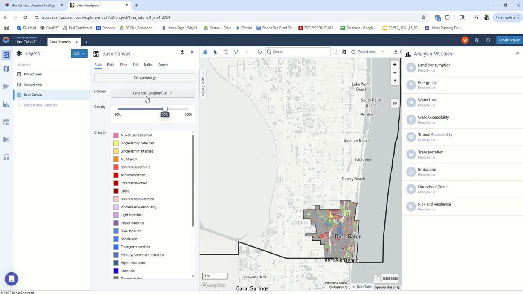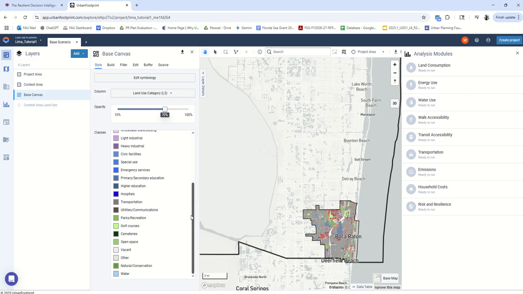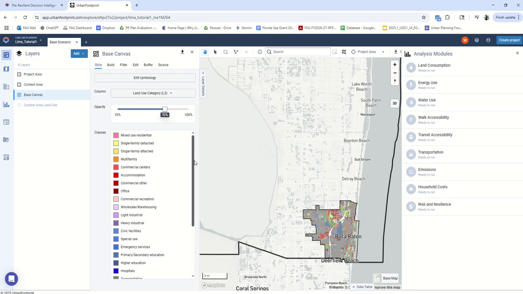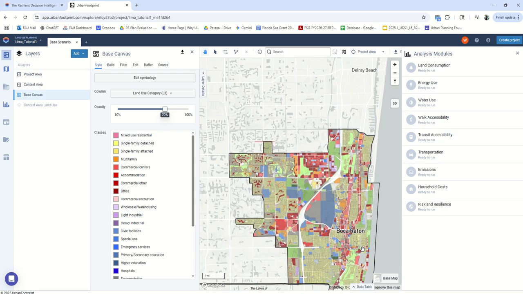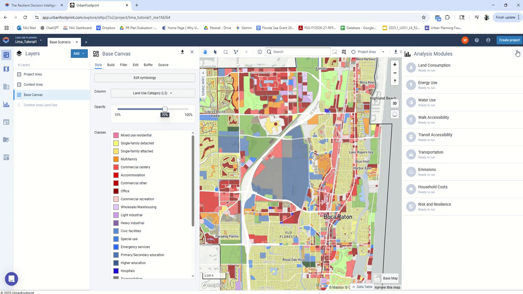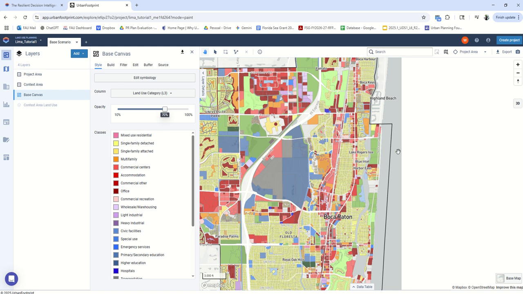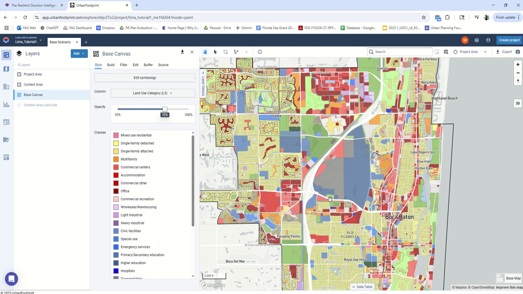So for example, the base canvas, it has in the land use category L3 all these different types of land use, and these land uses are already being displayed in the map. So let me close this analysis modules here. If I get close to the map, I can see all these different colors representing these classes that are in the land use category.